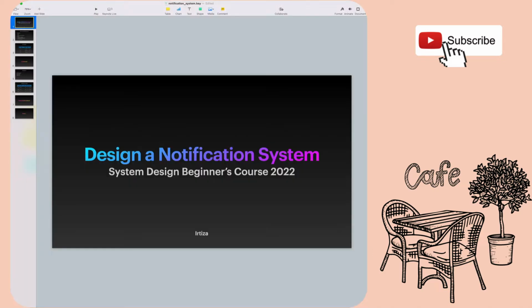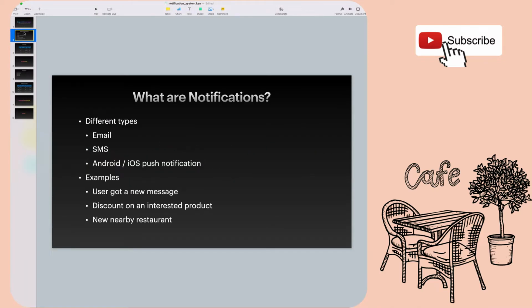So to get things started, let's talk about what are notifications in a notification system. Notifications can take many different types. Usually when people think about notifications, they only think about push notifications. However, notifications can also be email or SMS. So essentially any kind of message that you're sending to the user to notify them about something is a notification.